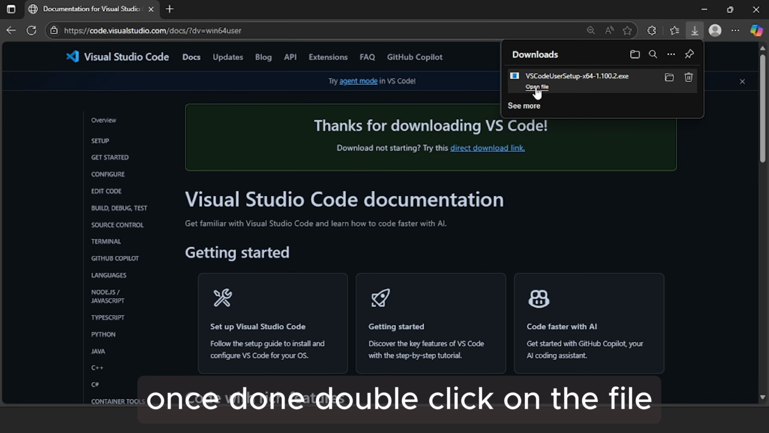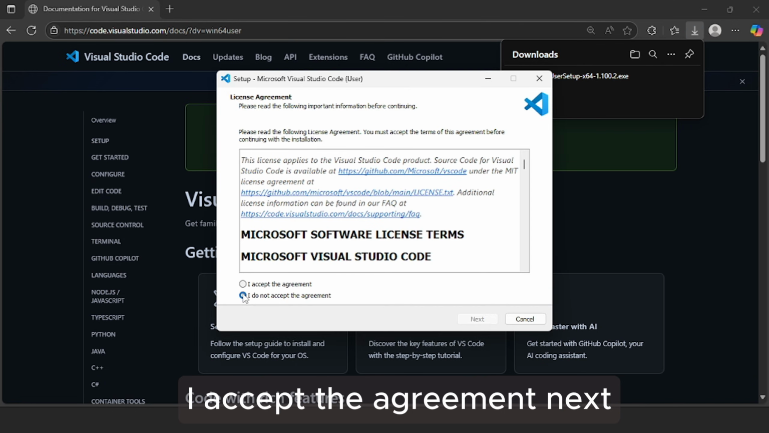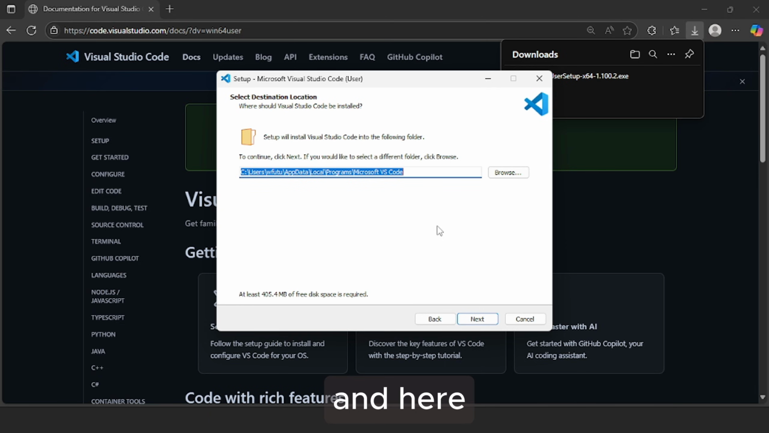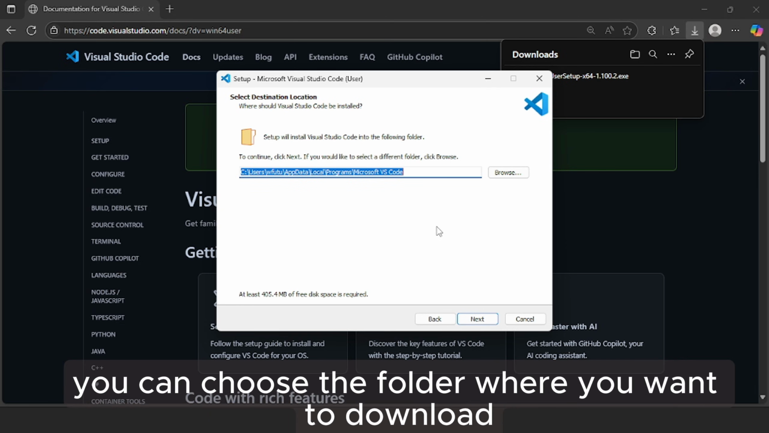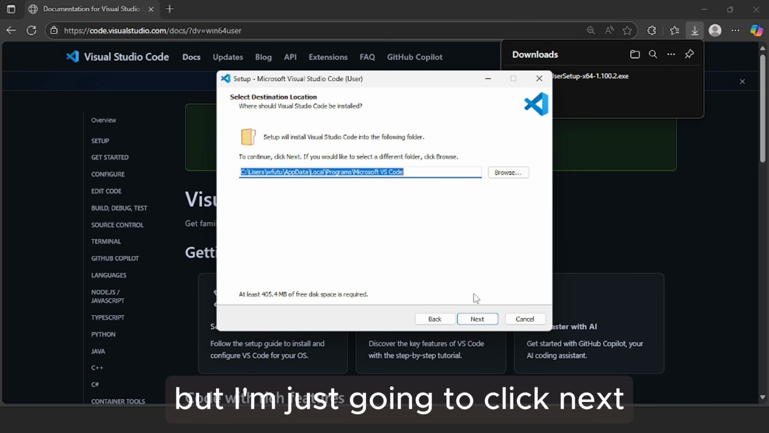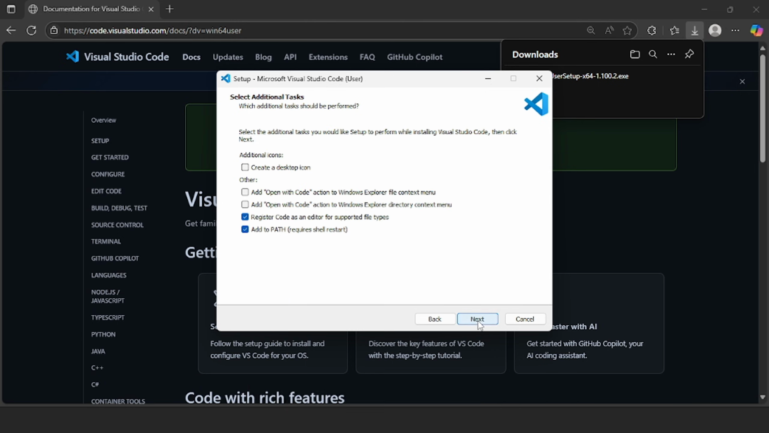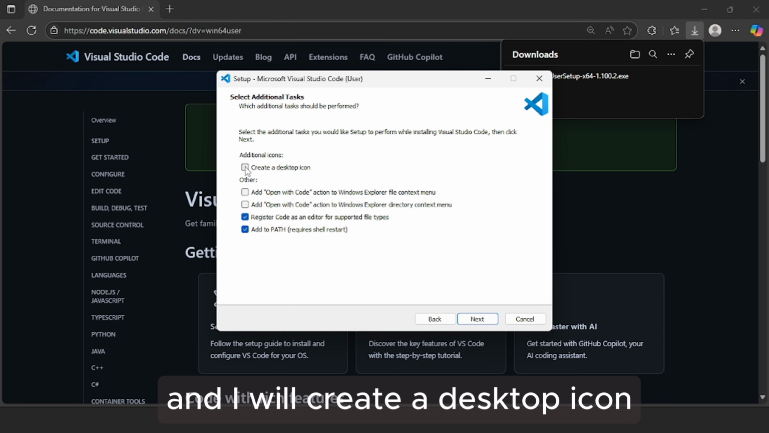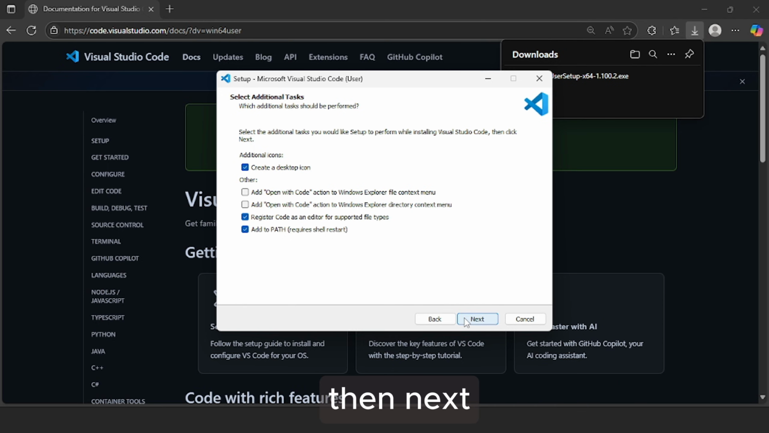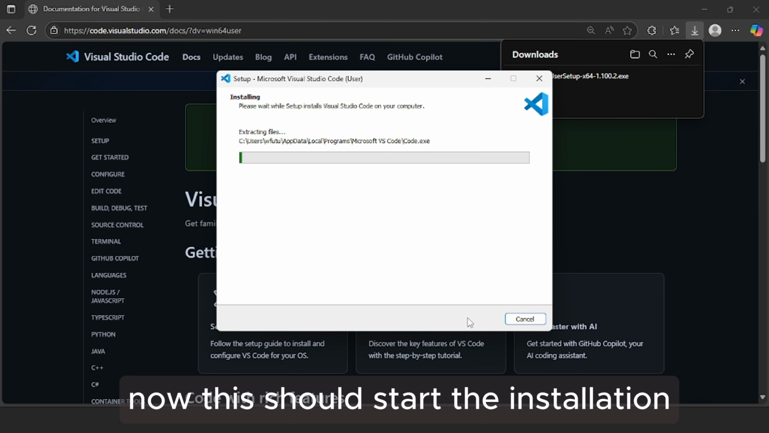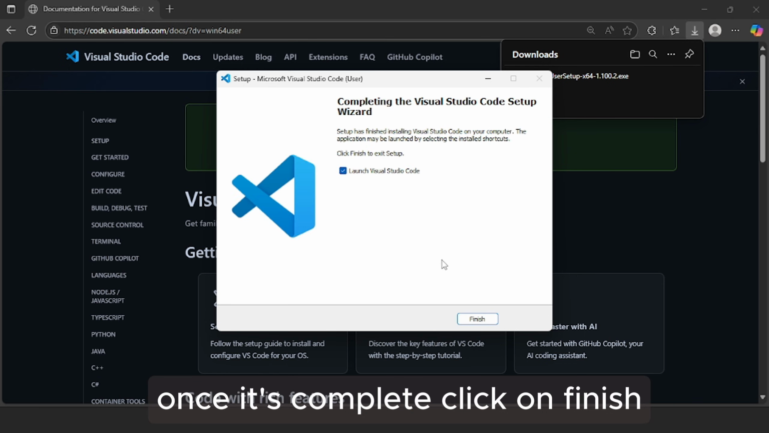Once done, double click on the file. I accept the agreement, next. And here you can choose the folder where you want to install Visual Studio Code, but I'm just going to click next, and then click next, and then click next, and I will create a desktop icon. Then next, install. Now this should start the installation. Once it's complete, click on finish.